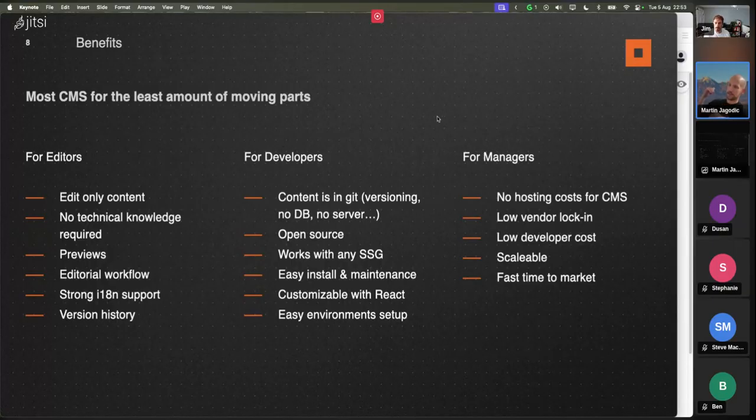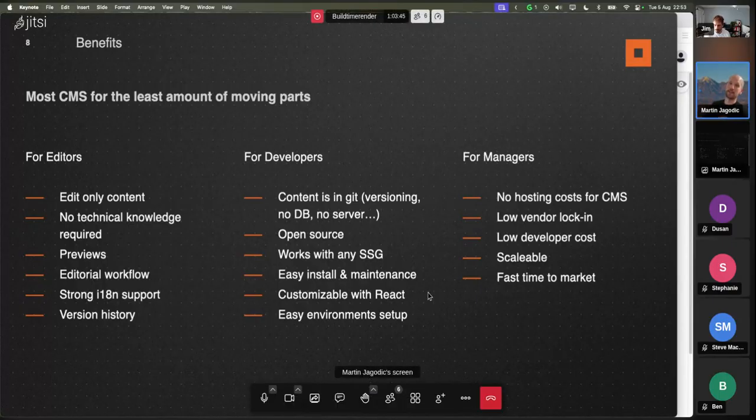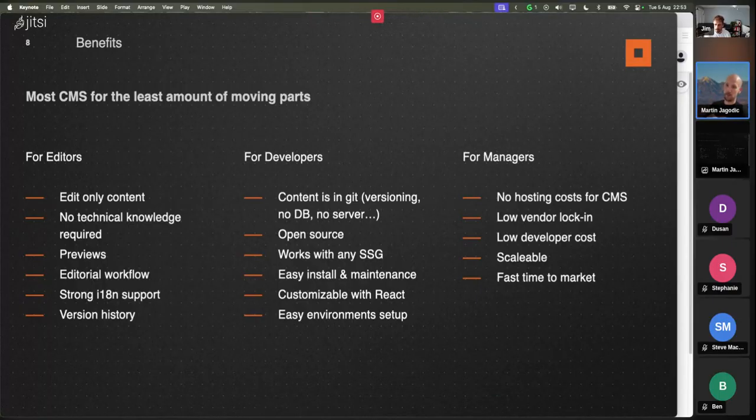So for editors, like I said, you can really edit only what you need. There's no fear of breaking something, or in the worst case scenario, you break the builds and the deploy stops and is stuck on, I don't know, the commit that was last working. We have previews if the developer is willing to do them. Editorial workflow can be great. We have strong language support, which is actually really important for us, being a small language group. So we always need English as a secondary language.